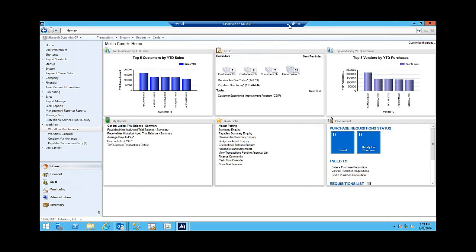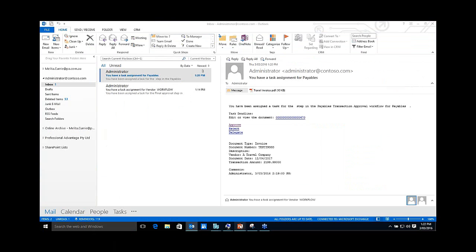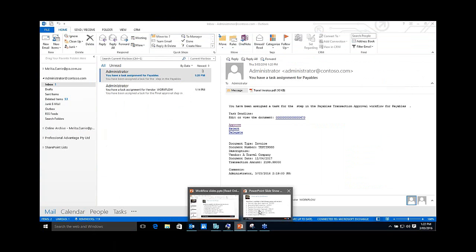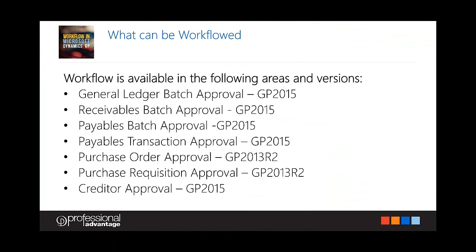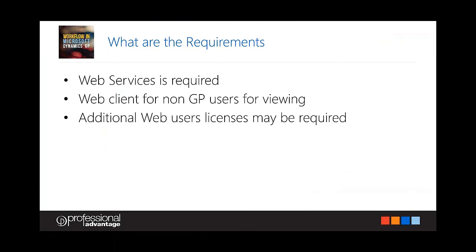So there's a couple of other things just to talk to with regards to workflow. What are the requirements for workflow? Web services is a requirement. That's something you need to discuss with your IT department, because there may be certain certificates required, etc., that require certification for you to be able to use web services. You may also require a different server to enable web services. So that's a technical discussion that your technical department would have with one of our technical consultants.